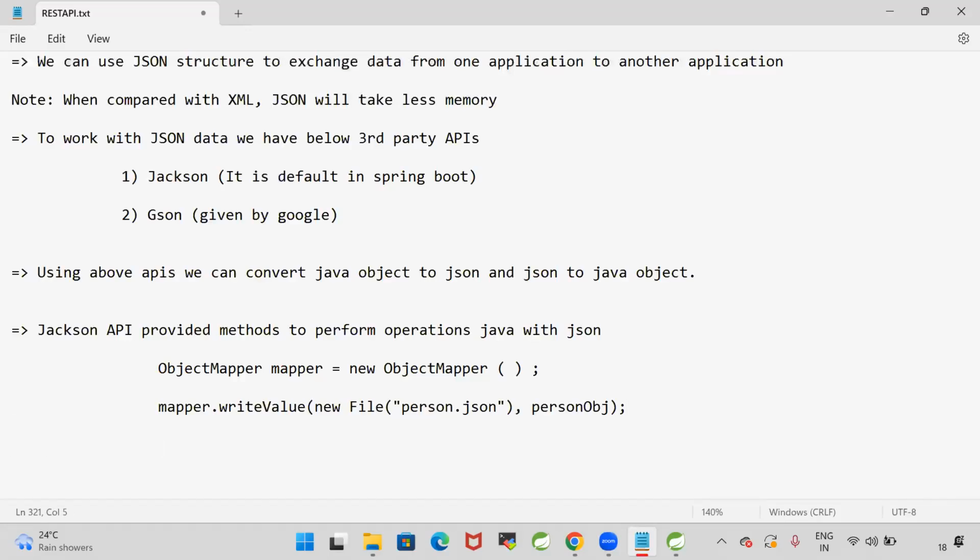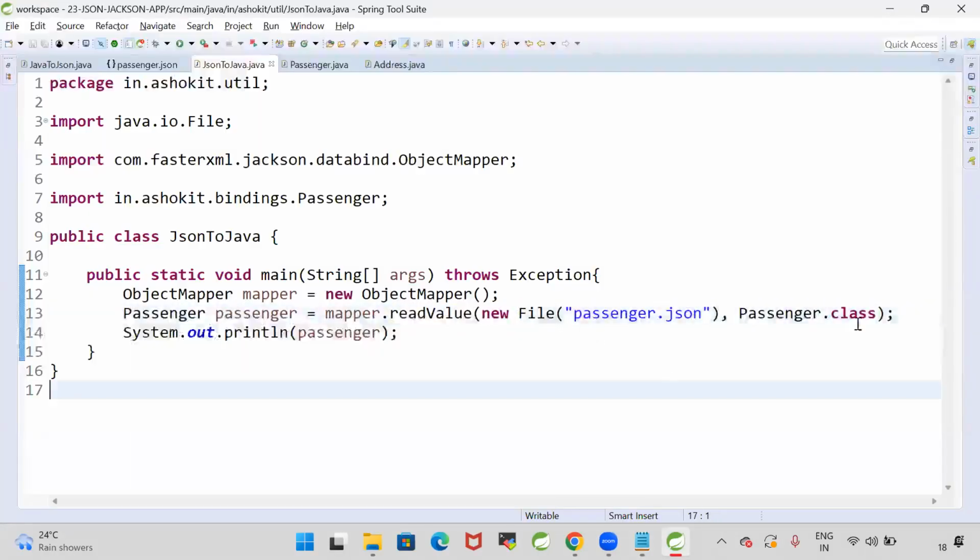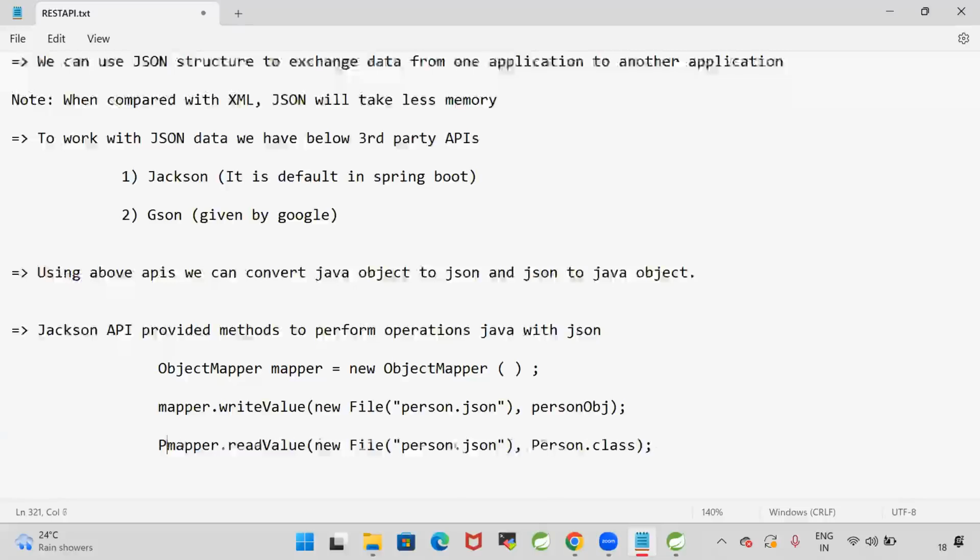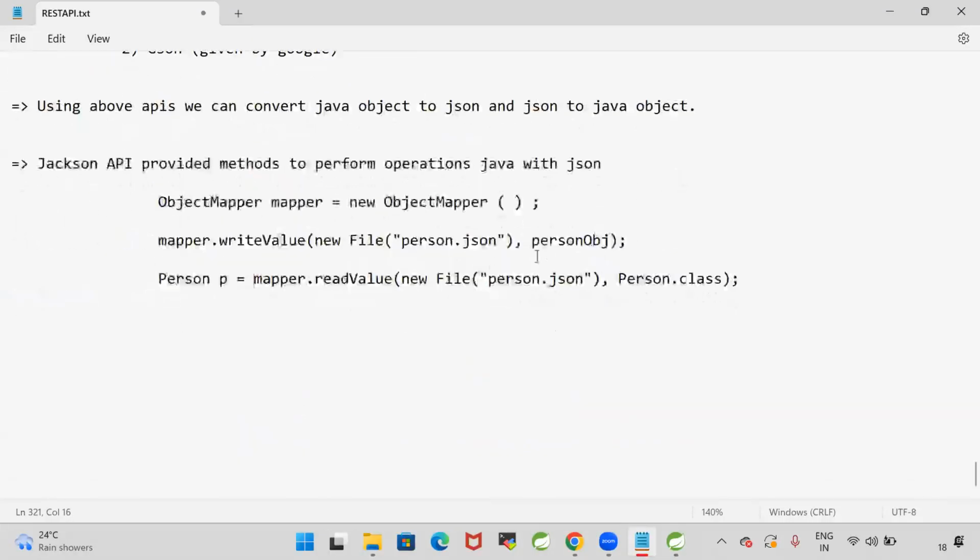Now, again, what we can do? We can do readValue. So mapper.readValue. Here, the person JSON file is available. Pass the JSON file. Convert that JSON data to the Person class. Okay, guys. So like this, we can use readValue. Then you will get the person object. So like this, you can convert Java object to JSON, JSON to Java object. Let me give a JSON example, Gson API example.